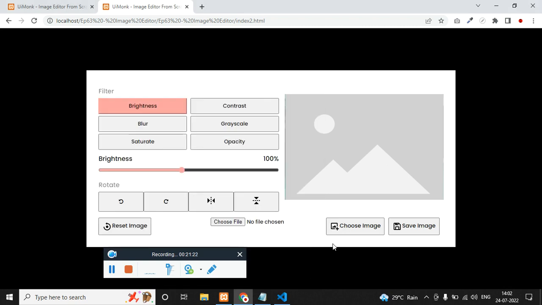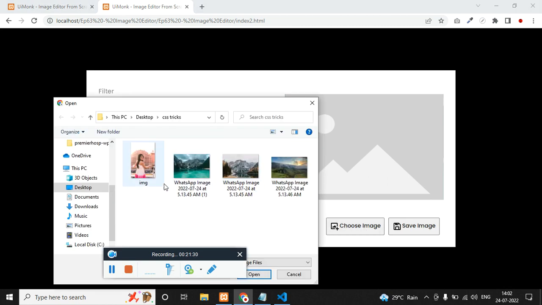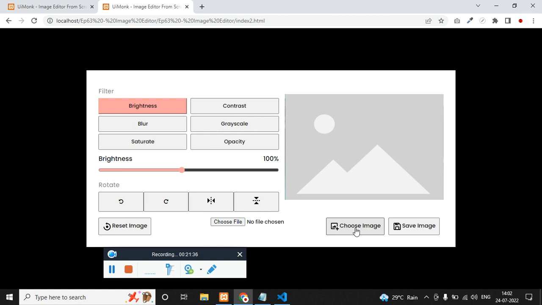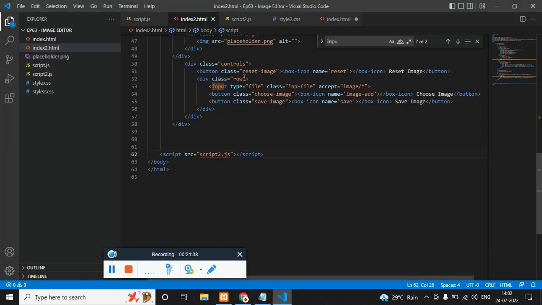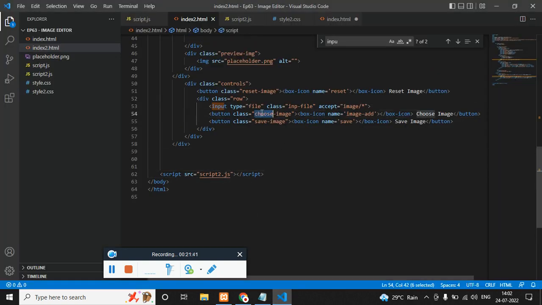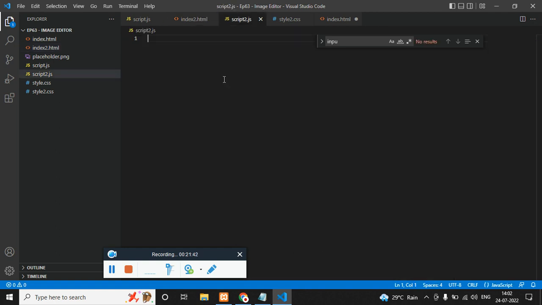Fine, that works. But when I click on this choose image, it should also allow me to choose the same. This type of dialog box should open, and I would be able to select this. So how we are going to do this? We need to get this choose image in the JavaScript. So document dot query selector. Since it is only one class, I'm using query selector, and let's store it into a variable.